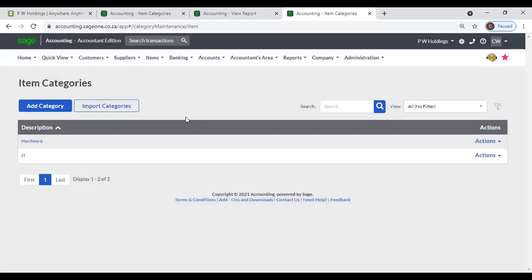Okay, and if you want to edit or delete categories from here, by clicking actions, you can edit or delete your categories. Right now, you can create a few item categories.